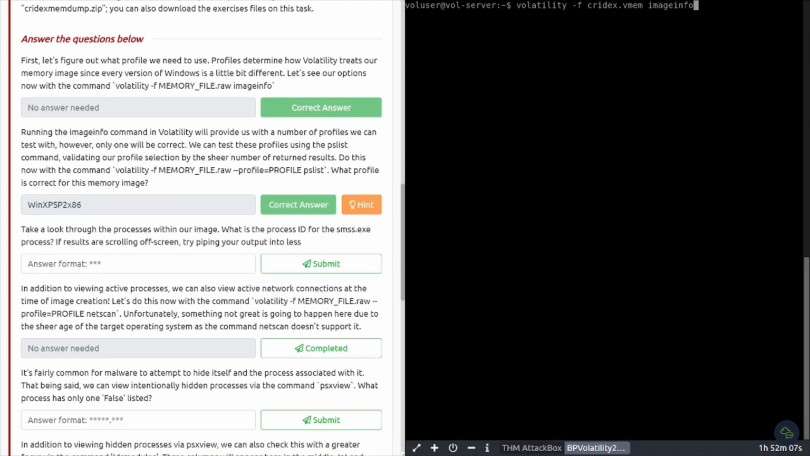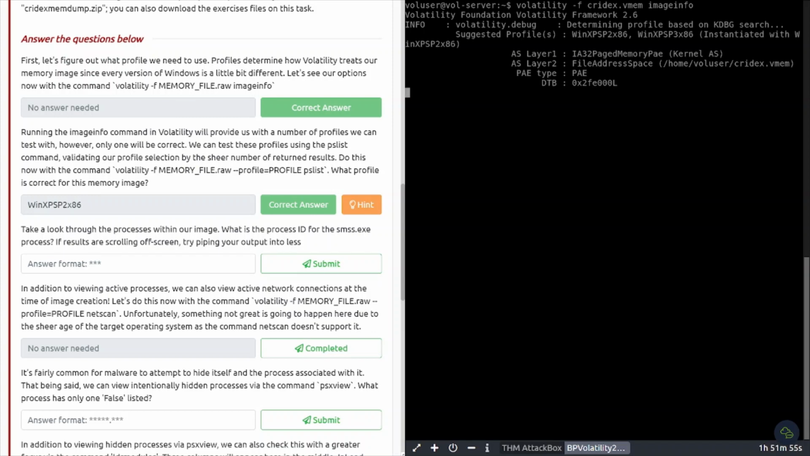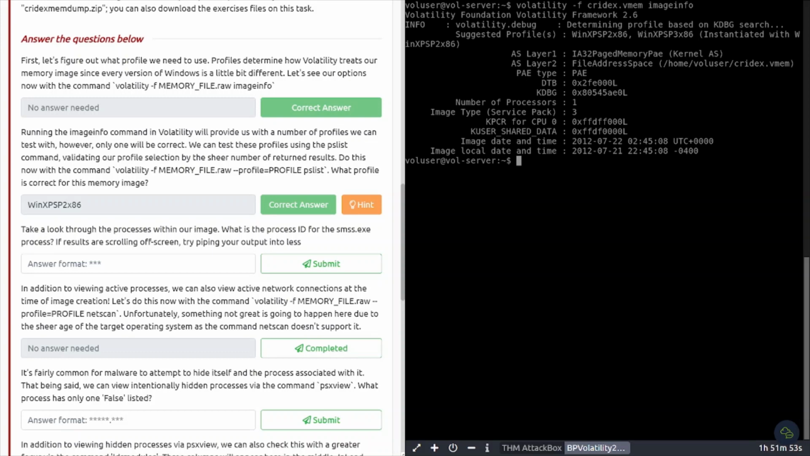All right, it wants us to run this image info command, which I have listed out there. So I'm going to hit enter. It's going to go through and try to make a determination of the profile, and some other information will be provided. You'll come to see that one of the profiles mentioned is this WinXP Service Pack 2 x86, as you see here above. So just the profiles, and that's the one we want to go with here.